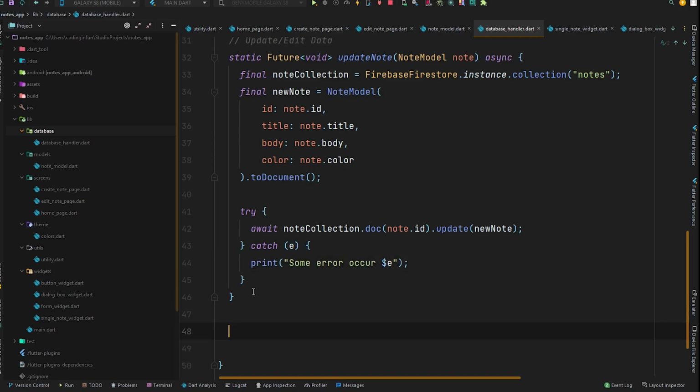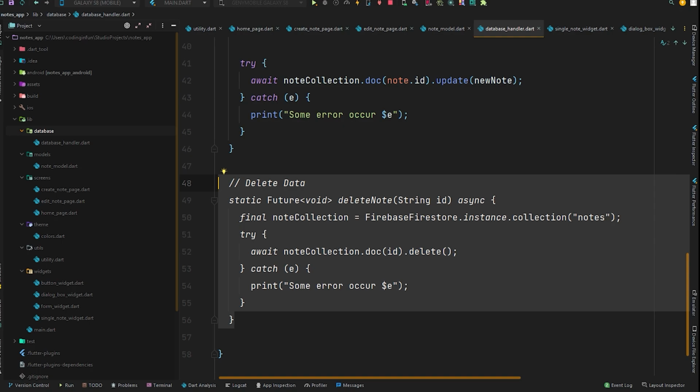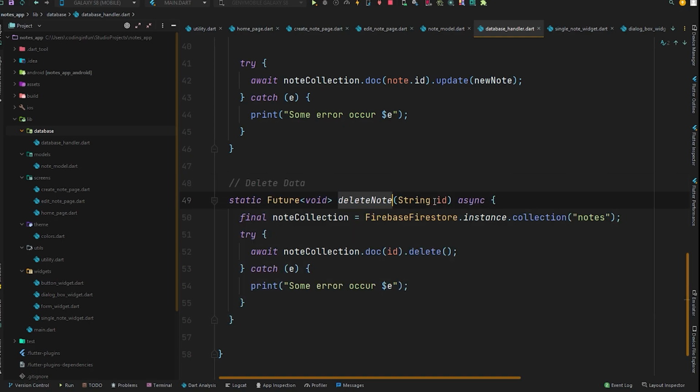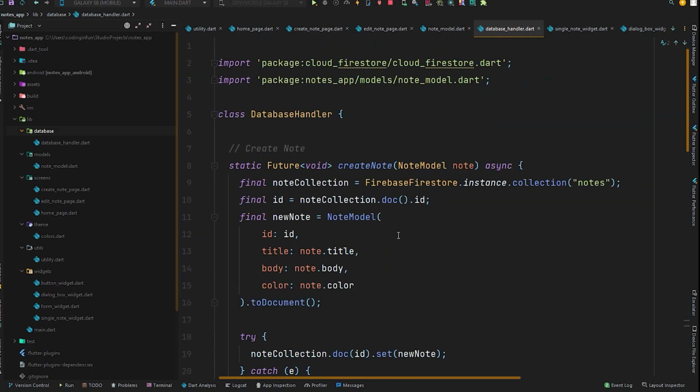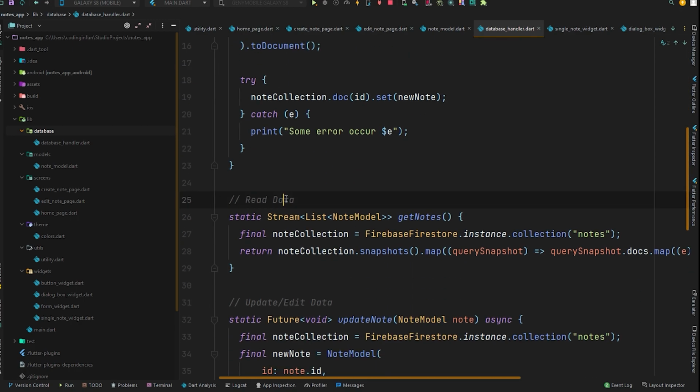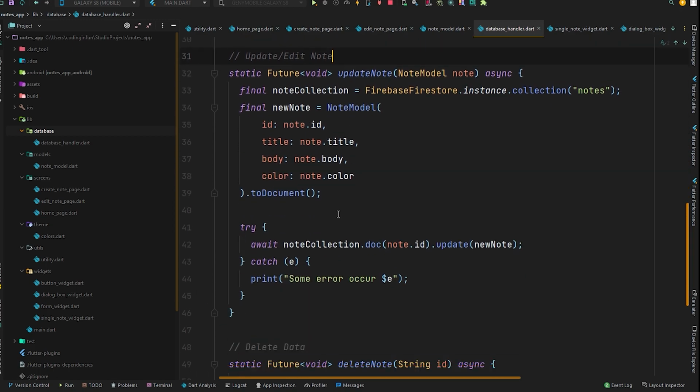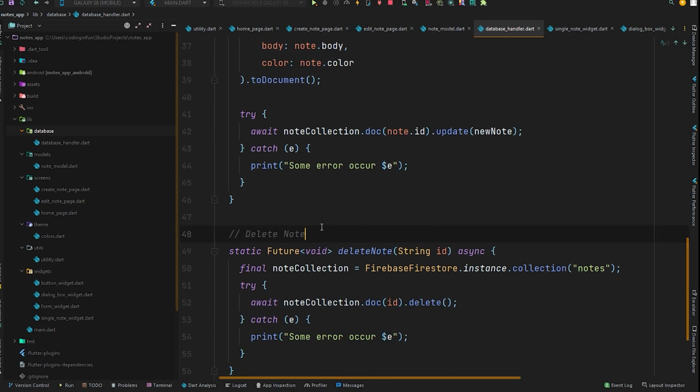And next, the delete method will be really simple. That will be just like this: static Future void deleteNode on that specific ID. This will delete the node. It will be asynchronous, as this is a Future. First we access the node collection. In the try block we simply await on that specific ID and delete the node. If some exception occurs, simply print it. And that was it for the backend database handler methods. So it's creating the node, reading the node, editing or updating the node, and also deleting the node.